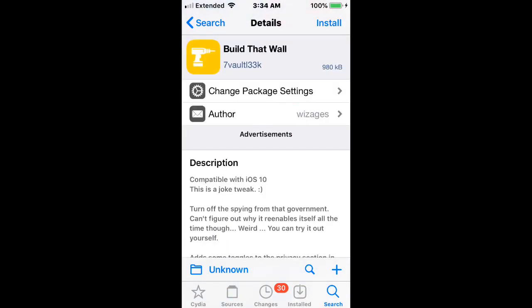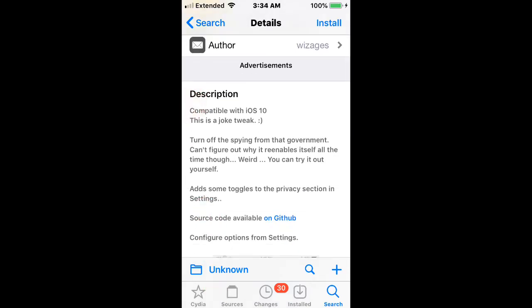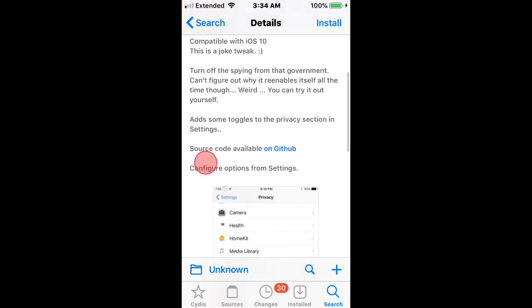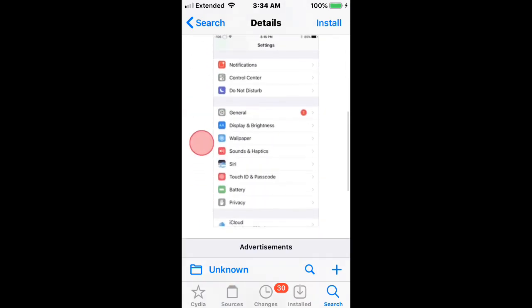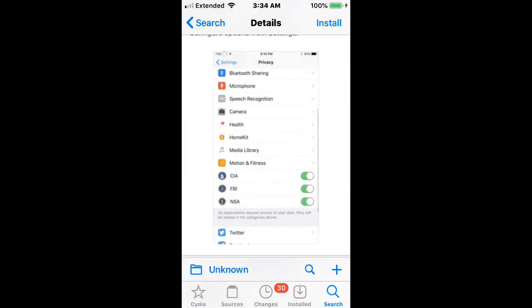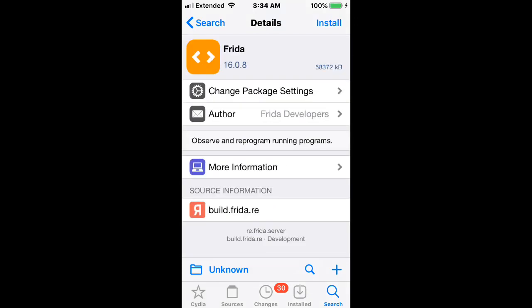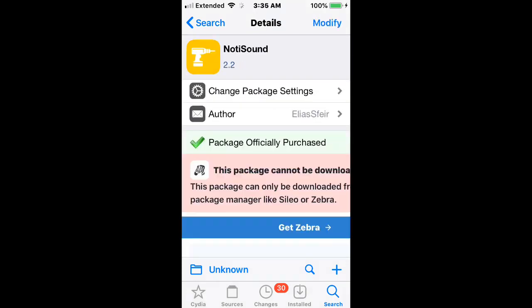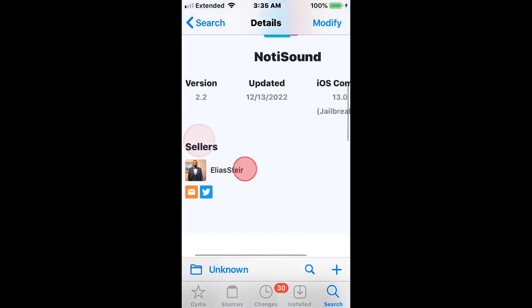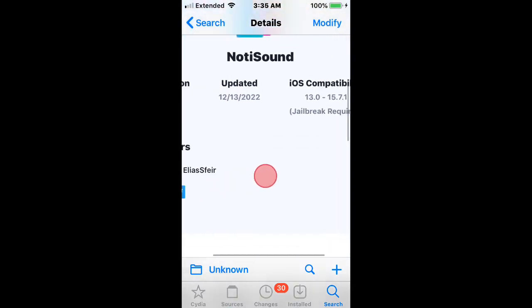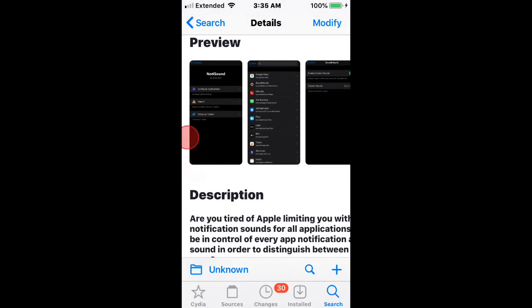Controls, version 16.1, contains an SDK for your platform. Also, there's a tweak to turn off spying from the government. You can't figure out why it enables itself all the time, though. Weird, you can try it out for yourself. Next, a tool to observe and reprogram running programs, version 2.2. It supports iOS 13 to 15.7.1, with some screenshots.